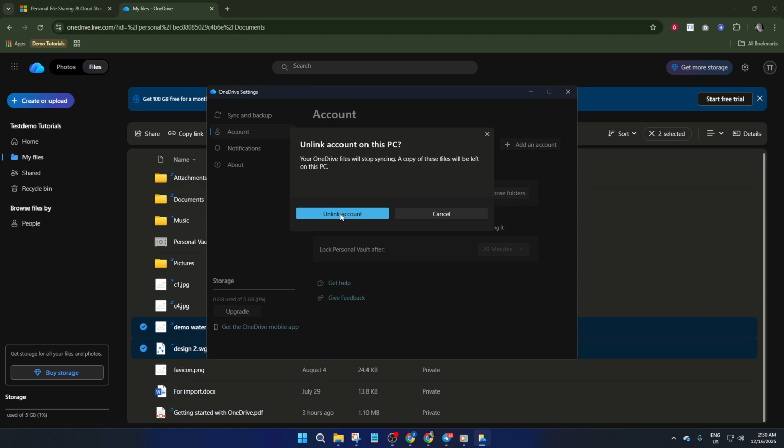So don't panic if you don't see green checkmarks next to your files. That's just your computer's way of showing you what's locally available versus online. And remember, you can always access all your OneDrive files anytime, anywhere by simply signing in to OneDrive.com with your Microsoft account. Unlinking just stops your local sync, it doesn't lose your data.